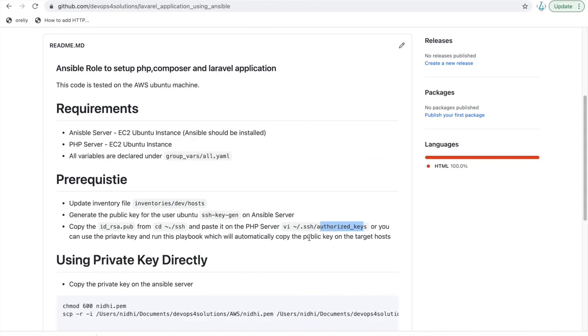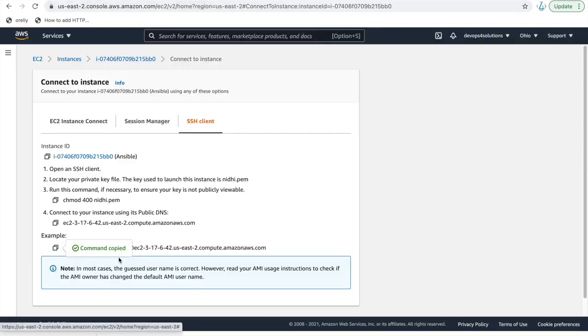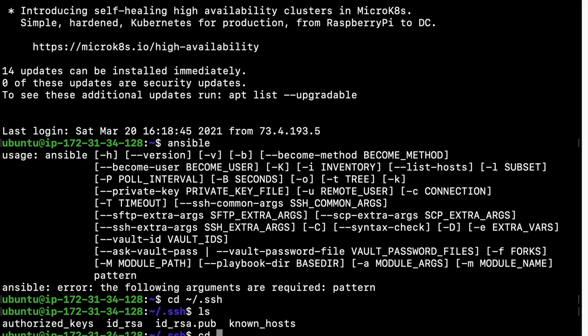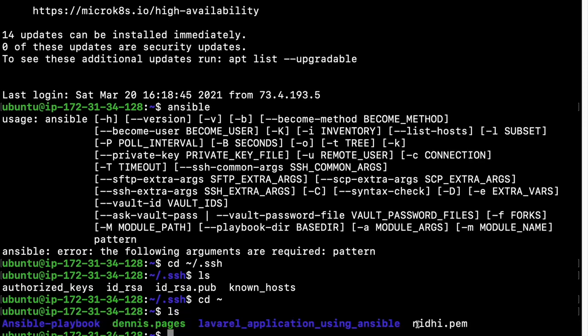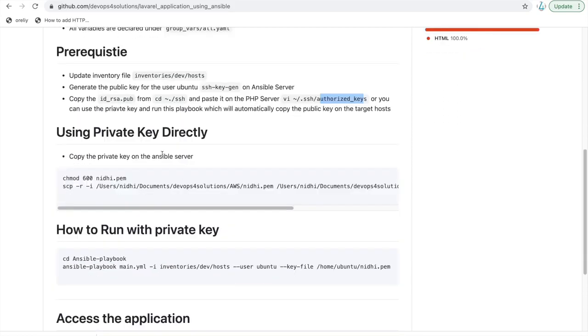Otherwise, if you don't want to do that, then like I have created these two EC2 instances, and both have this PEM file, like the private key file. Both instances are using the same, so you can use that also. Like I have placed this public key here, private key here, so I can directly use it. I don't need to do anything else. I don't need to copy the public key manually. You just run this Ansible playbook directly.